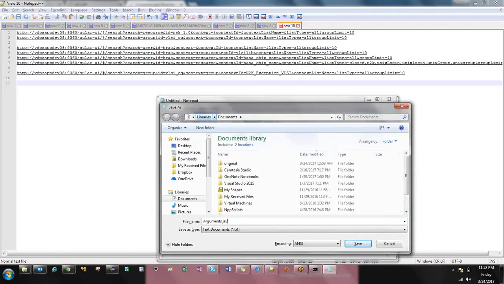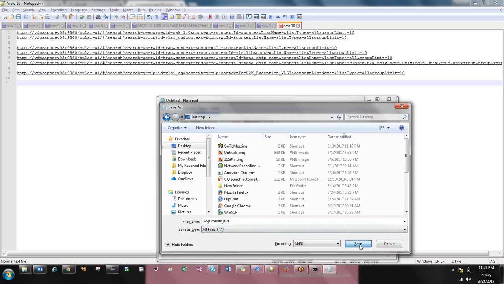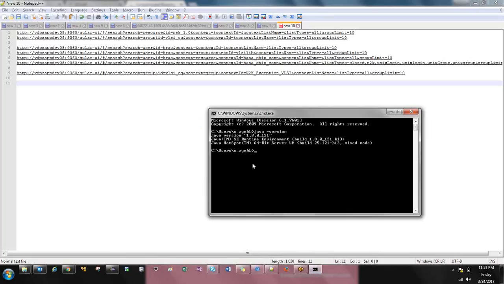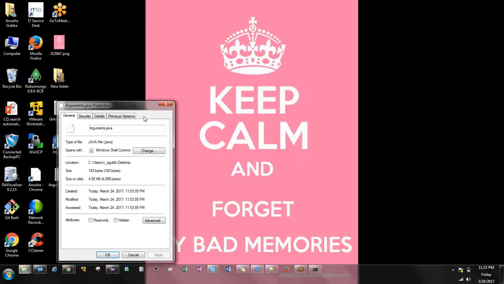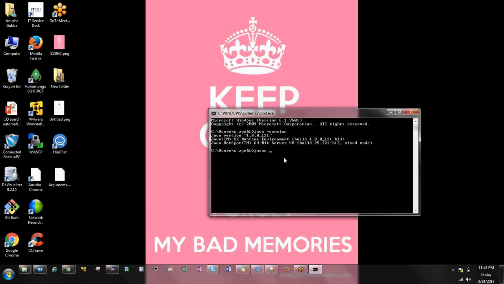Right? You remember this? That the class name and file name should be same? Alright. Yeah. So I saved it as arguments.java. Now in the command prompt, I will say javac, which means compile, and then this is my file. I go to properties, then I copy the path, and then put double quotes, paste it, slash arguments.